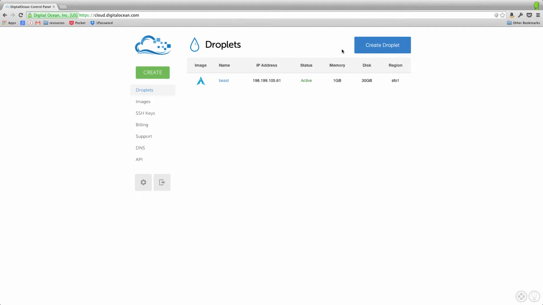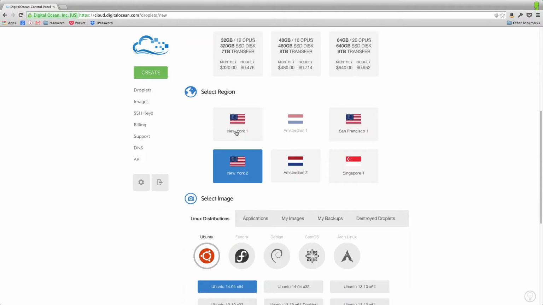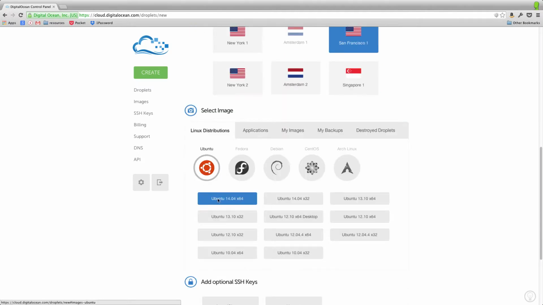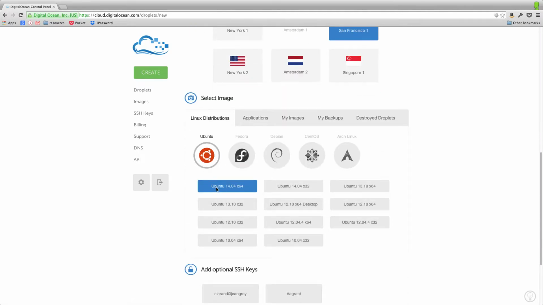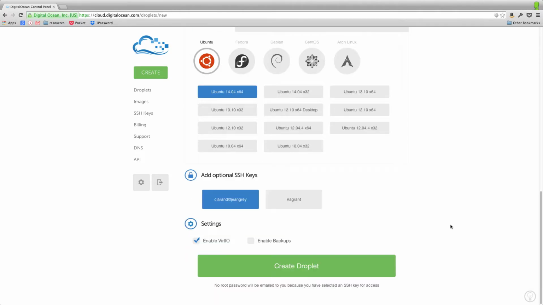So as you can see here, we're on my DigitalOcean control panel. We're going to go ahead and create a droplet. So as our host name, I guess we'll just use Ansible host. And the default size is fine. San Francisco is closer to me, so we'll select that region. And then we'll just go ahead and use Ubuntu 14.04. We will add my SSH key. That just makes the process easier.